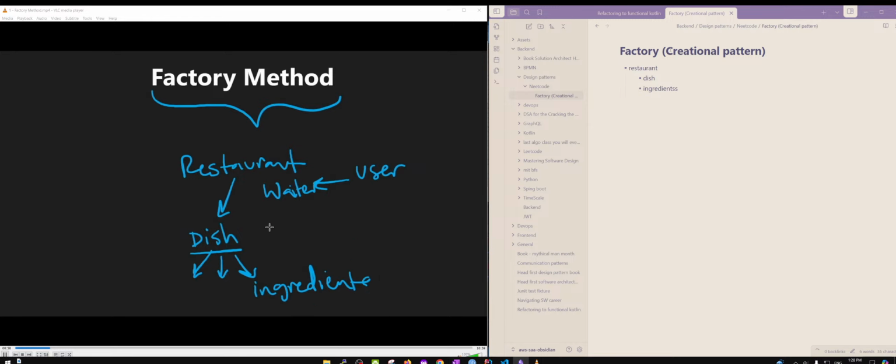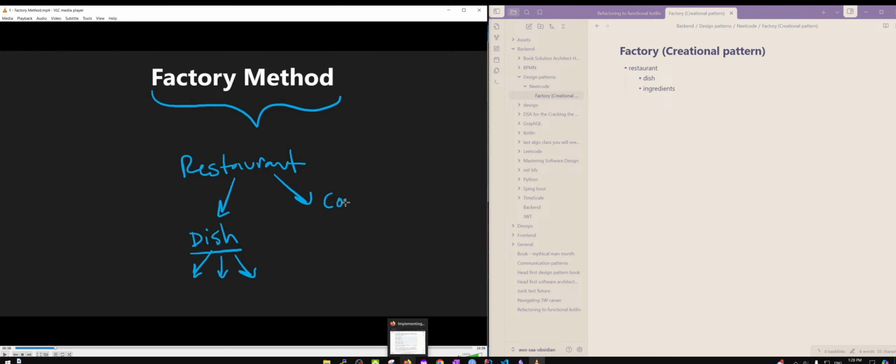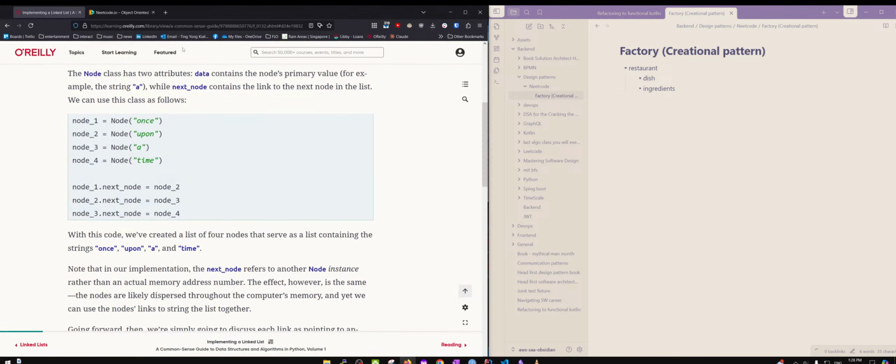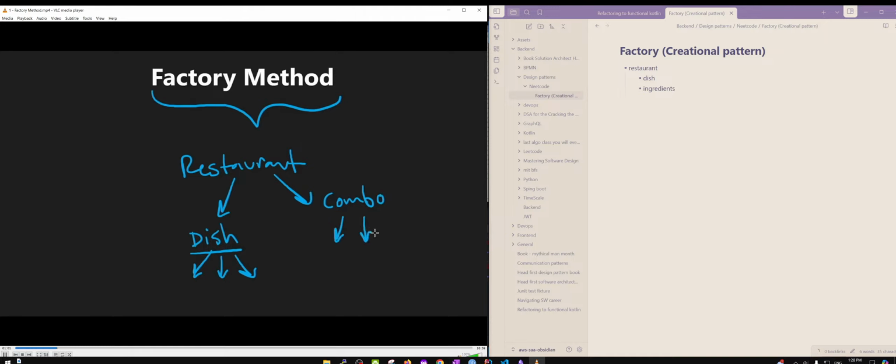dish. Now, one more level on top of that at a restaurant, or especially with drive-thrus, is sometimes you might order a combo. And that can have specific items, multiple items, maybe item 1, item 2, etc. The point is that it's generally better to go through a simple interface rather than specifying all of the details.